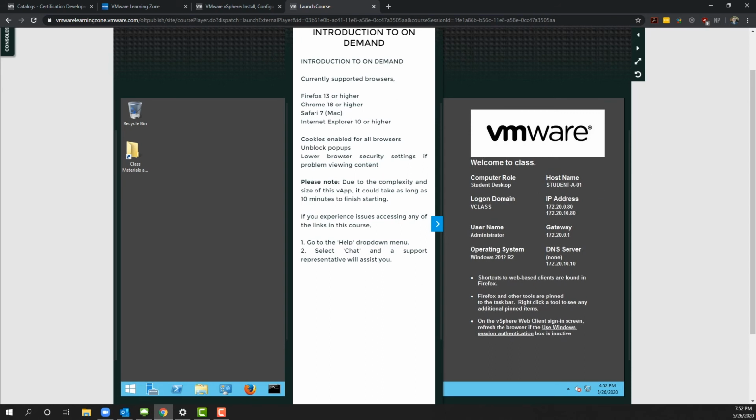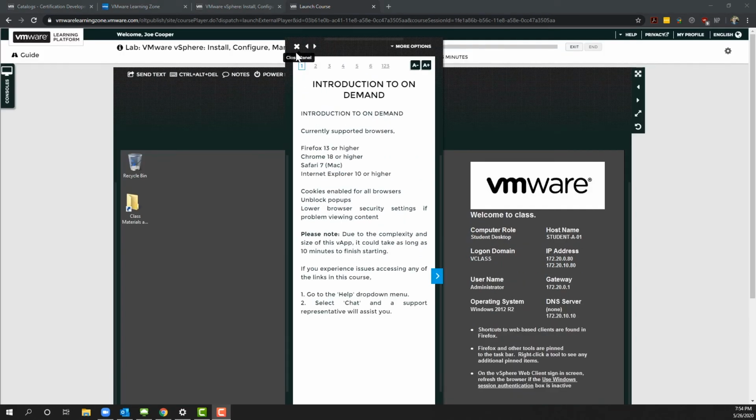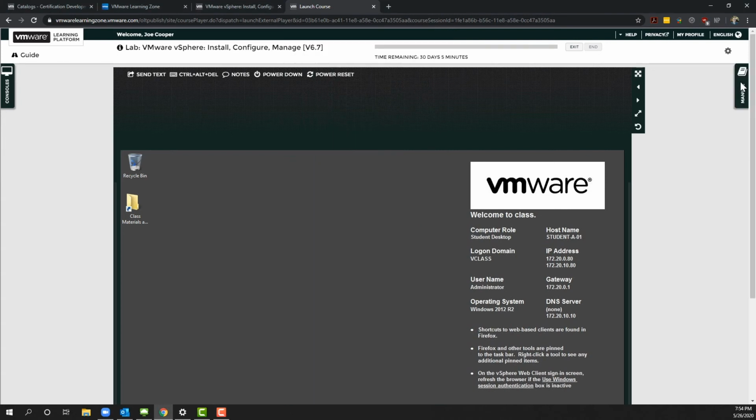Lots of different ways to manipulate this window. Note that if you want to actually collapse this back to the side, just hit the X here and you can expand the manual again.